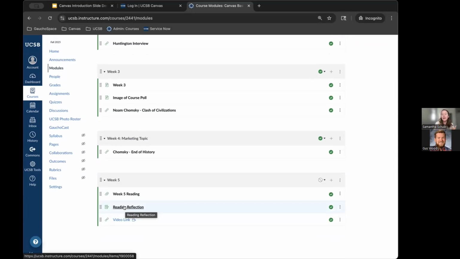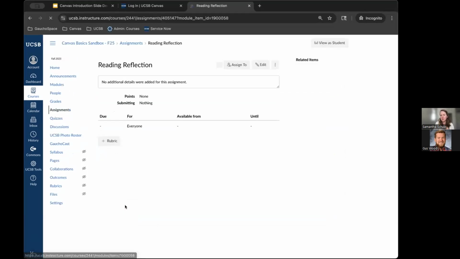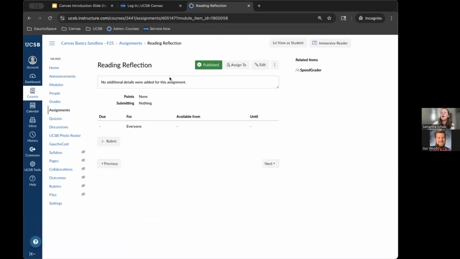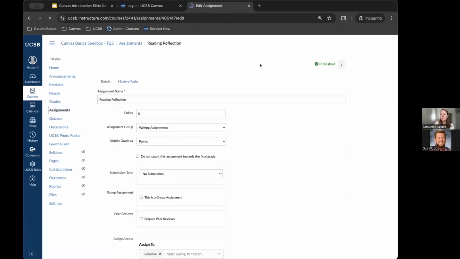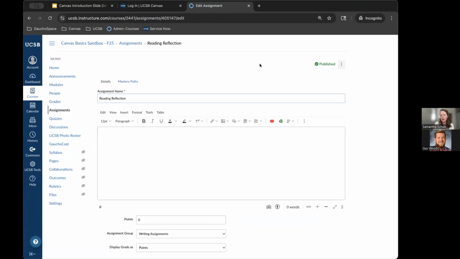I want to set how many points it's out of. I want to set a due date, provide the instructions. All of that is done on the assignment itself. So I'll go ahead and I'll click that reading reflection assignment that I created. And there's an edit button in the top right-hand corner that allows me to edit the assignment details.